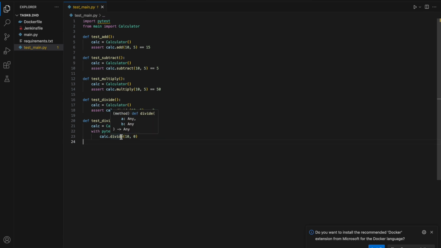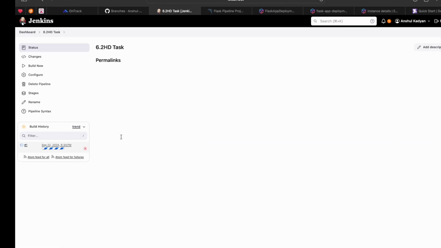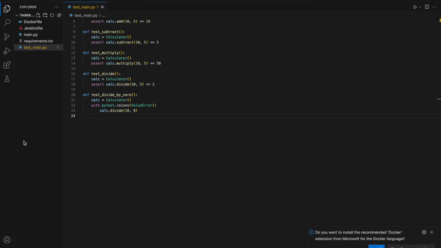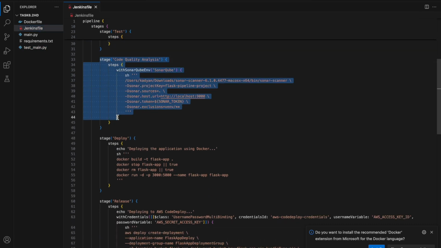The test script checks for the key functionality in the Flask app, and Jenkins runs these tests in an isolated environment. If any of these tests fail, Jenkins stops the pipeline, ensuring that no broken code is deployed. So we will look, our build is still going on. Now, if all the tests are passed, we can proceed to the next stage. And the next stage is our code quality analysis.